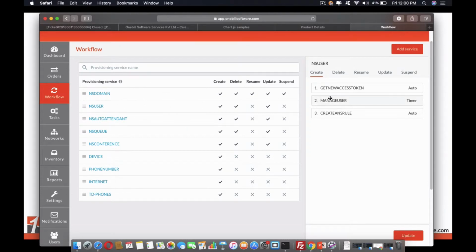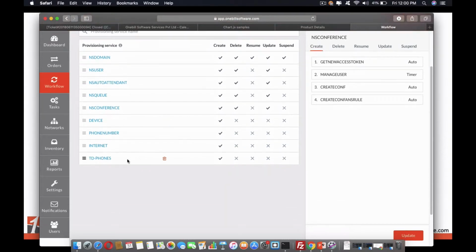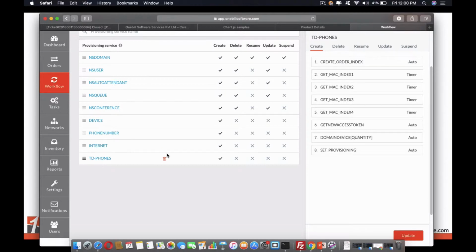Similarly, we have a flow set up for extension creation where you create a user and create an answering rule for the user. For conferences, you do the appropriate elements like creating a conference and then setting the conference answer rule, etc. So similarly, we have all the integrations defined for queues, auto attendants, etc. When it comes to the integration for ordering phone numbers or ordering phones from Teledynamics, we have a flow set up for that as well.